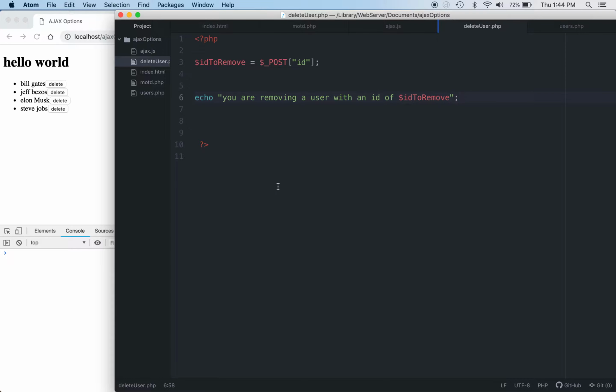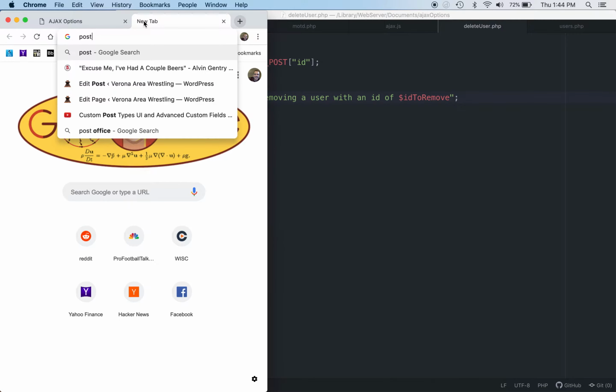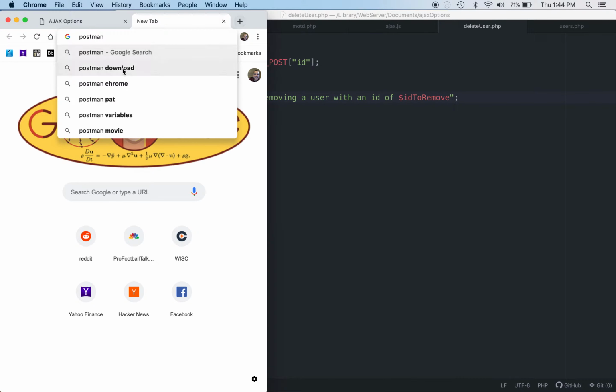Okay, this is actually kind of hard to test. So since I'm doing an HTTP post, it's kind of hard to test. In order to test this, I could create a form and post that information, but more likely what I'm going to do is I'm going to use Postman. And I don't know that I actually have it installed on this machine, but I'm going to just do a search for Postman for Chrome.